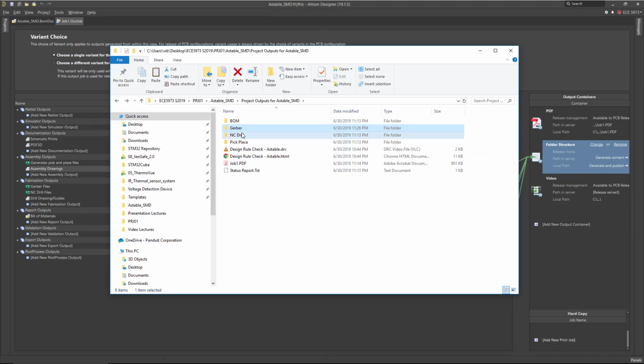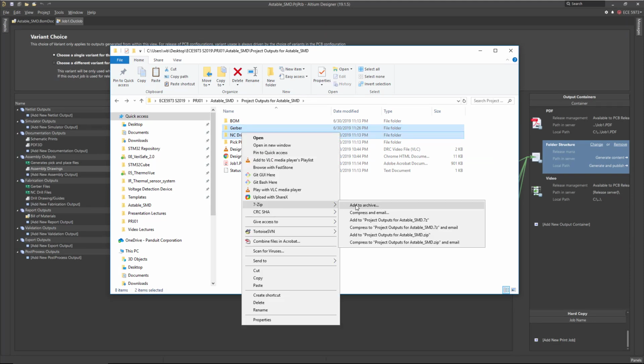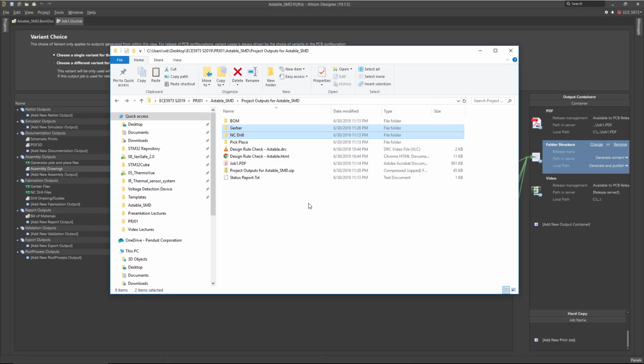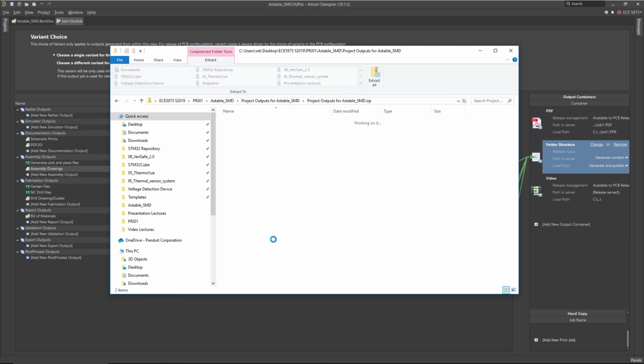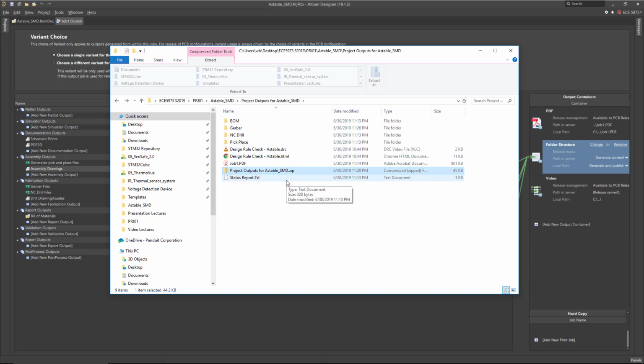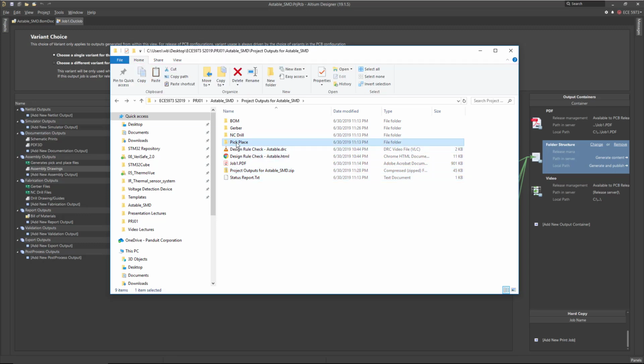You can zip these files and send them to the fabrication house or fabrication company, and they will do the PCB for you. If you need them to assemble the board for you, you need to send them the pick and place machine file in addition to the bill of material.